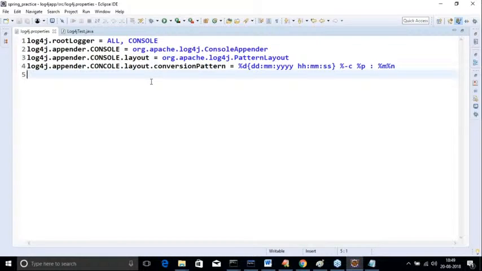Understand all of you. Root logger here we provided. This is the console appender, it's okay. In the console appender, here what we have to do, the layout conversion pattern, right? Conversion pattern layout.